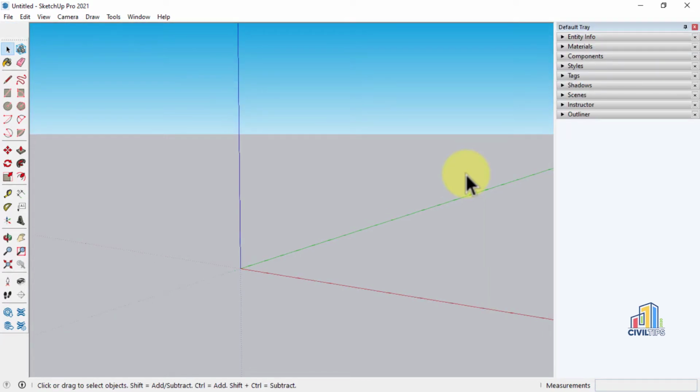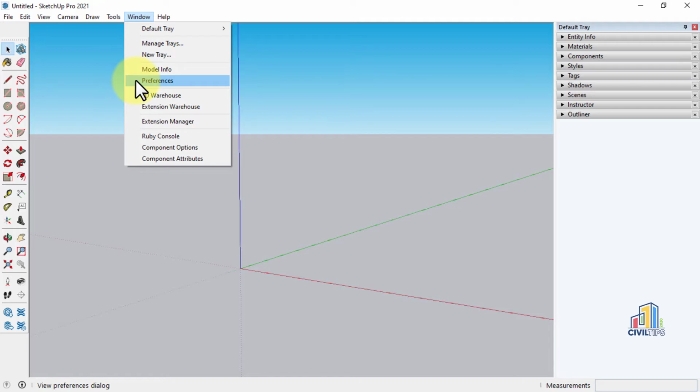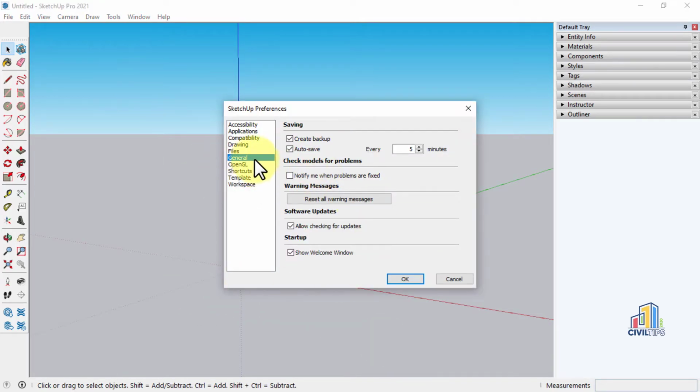And the main thing, go to Windows, Preferences. Here you can see in the general option, saving. So you can click both options, create backup and auto save. These are very important. Just click OK.